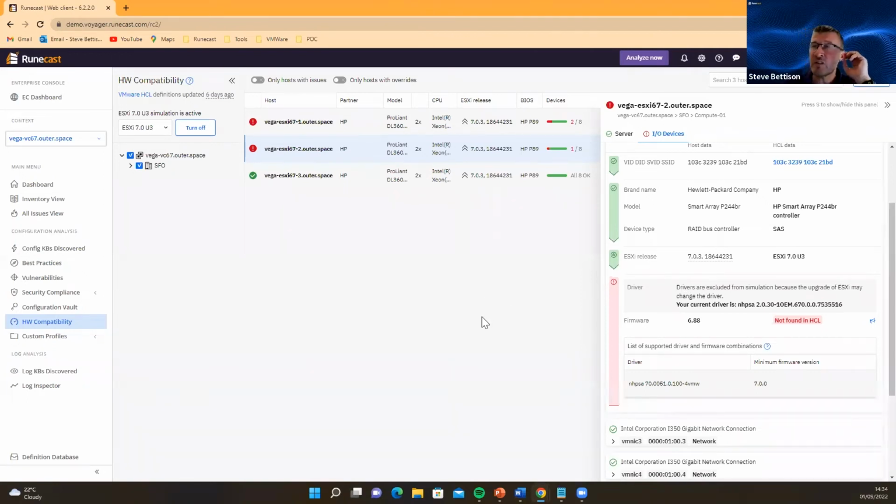Really powerful. Some of the feedback we've had, saving days and weeks of time preparing and getting ready just to execute the upgrade. With Runecast Analyzer, you can get the results back very, very quickly. You can prepare your upgrades and be ready.